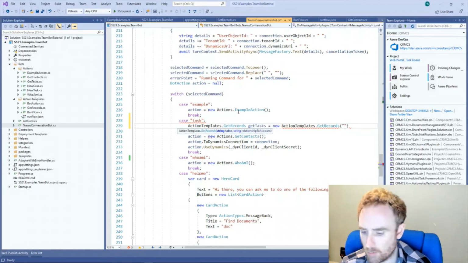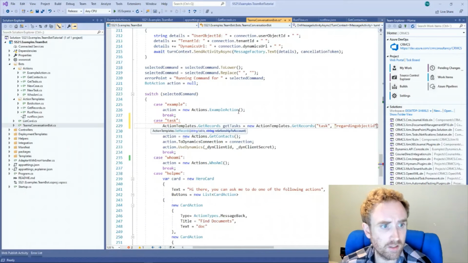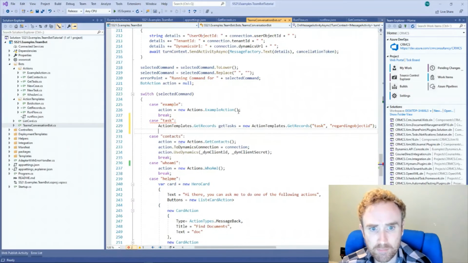And then what table am I getting back from Dynamics? Well, I'm going to get my task table. How does that relate to an account? Well, I'm just using the bog standard field in Dynamics for regarding object ID.